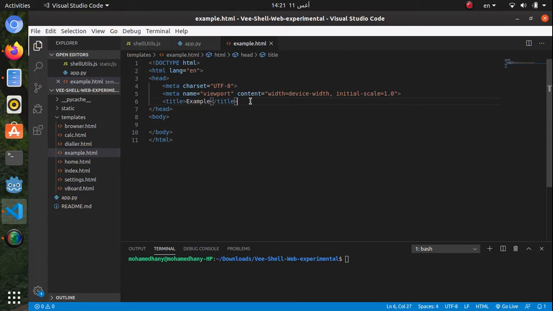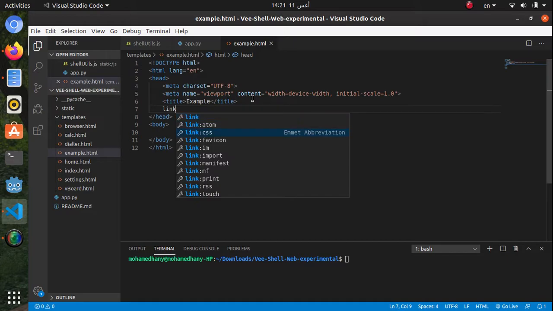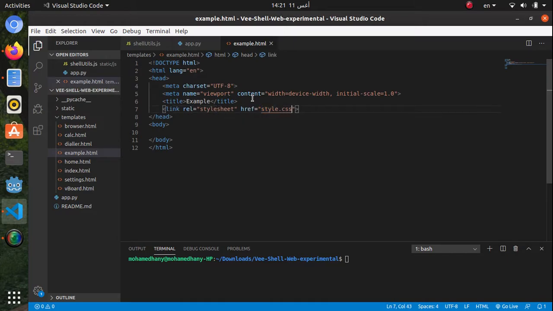So the first thing we want to do is include shell UI in our application. We can do this by typing link rel equals stylesheet, href equals url_for static, filename equals css/shell-ui.css.